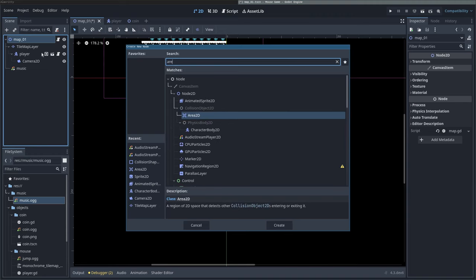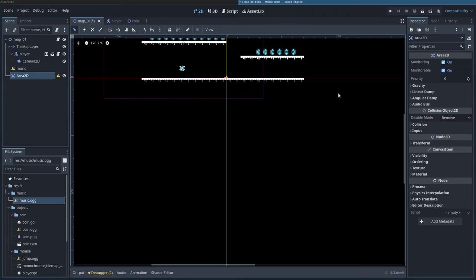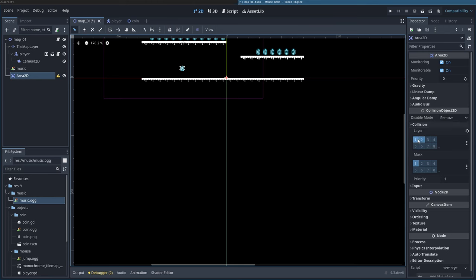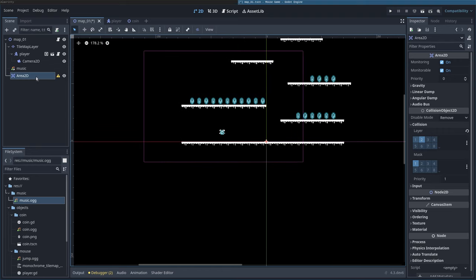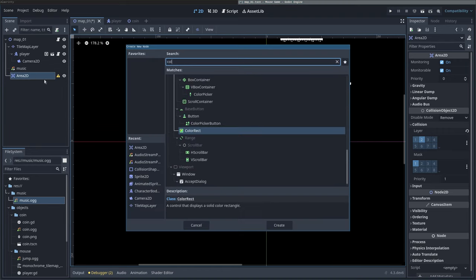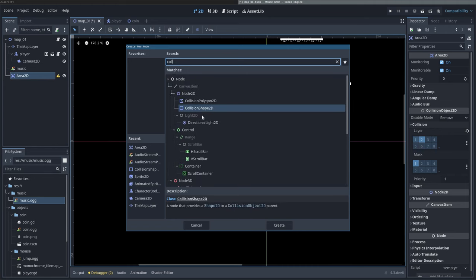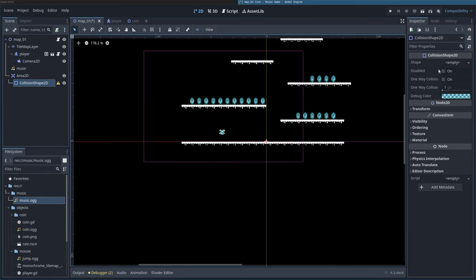I'm gonna say Area2D. And for its collision, I'm gonna make it on the map layer. And it's going to collide with layer one, which is players. And I need to add a collision shape to it. So add CollisionShape2D. And we're going to give it a shape.